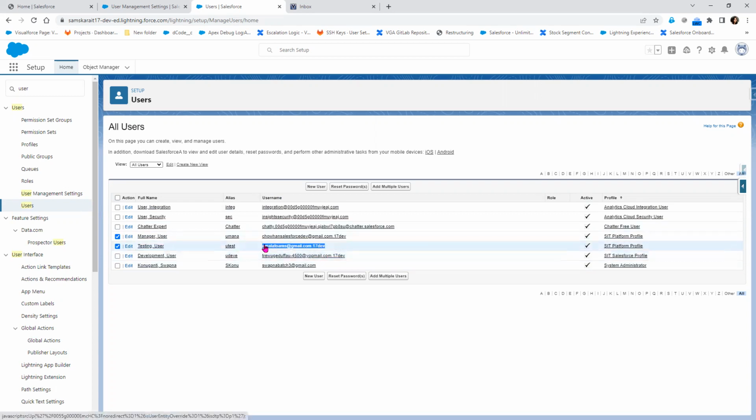Now Amala and Raj are going to receive a reset password. These 2 members requested resetting the password. I cannot go to each record and reset the password, I cannot click on each one. So I can select multiple users here and click on reset password.